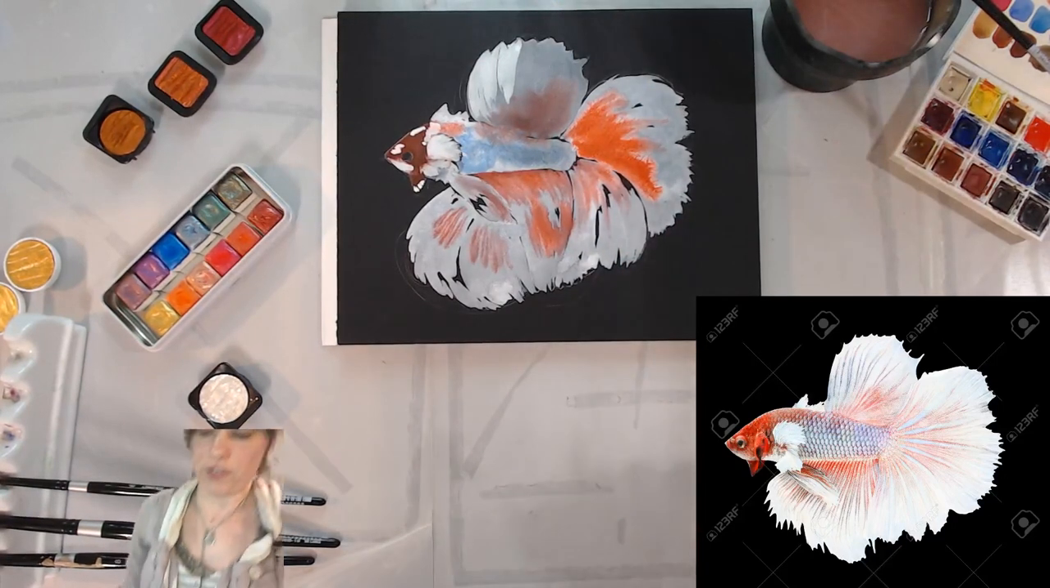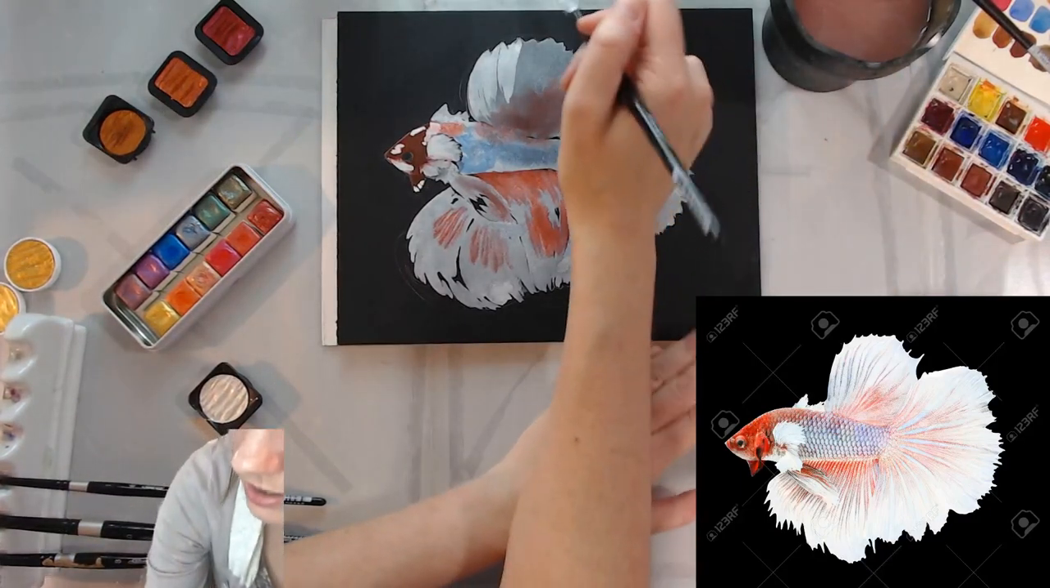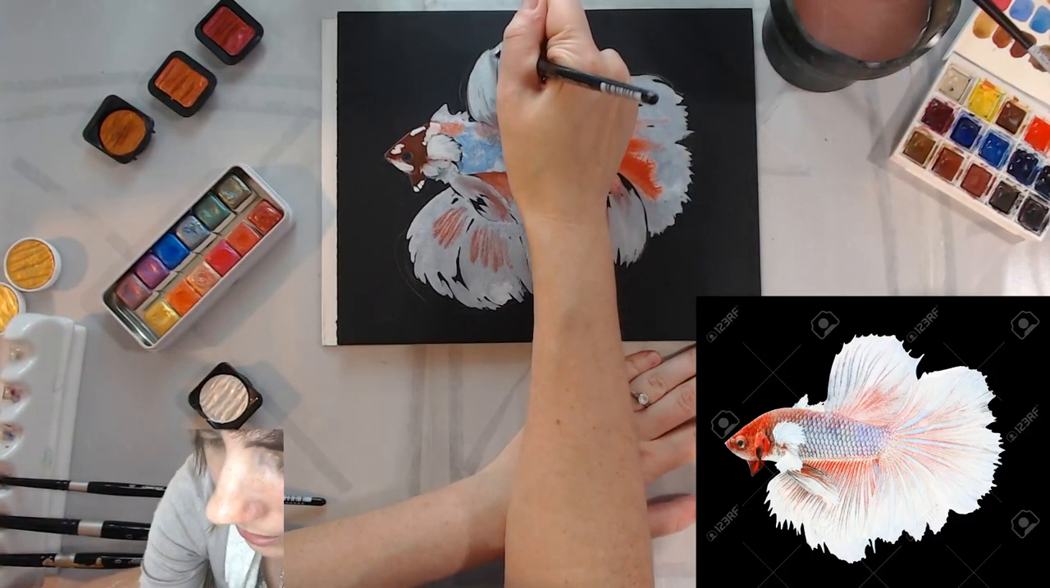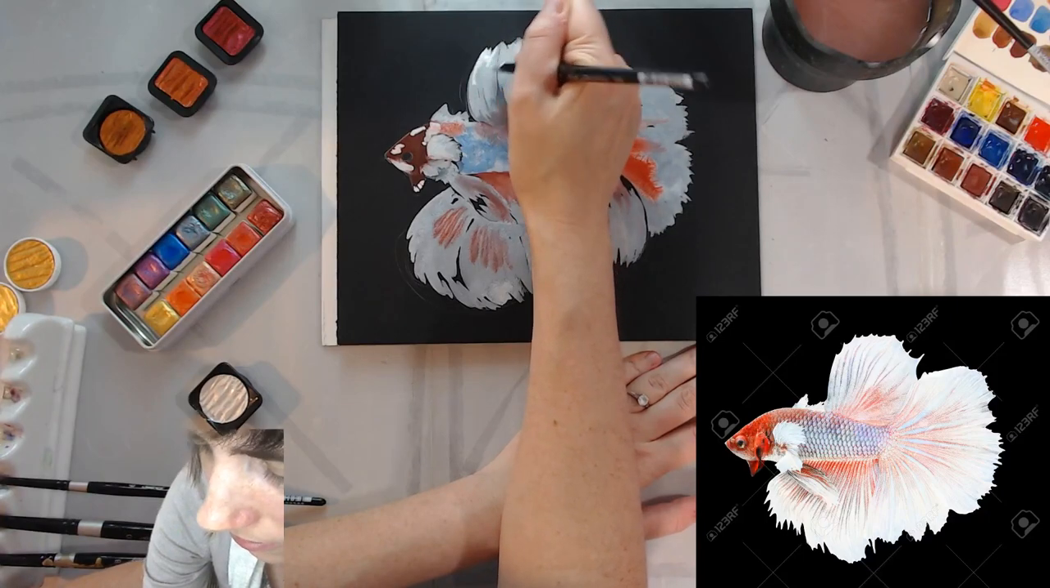I'm gonna stand for this. I apologize because I know it's gonna do funny things with the camera, but I just can't see what I'm doing up here.